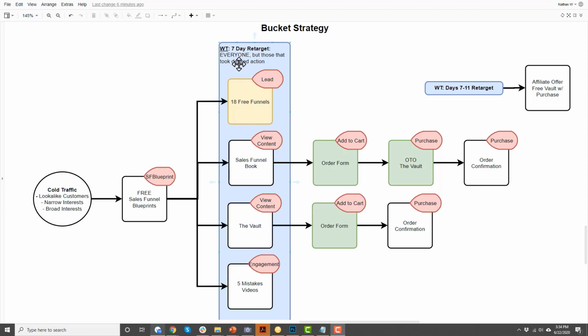But the point is, for 7 days, people could see any of these essentially 5 ads that I have running for 5 different offers. And of course, if somebody has already taken the action that I want them to take, like if somebody has already opted in for the 18 free sales funnels, well, I don't show them that ad anymore, right? So I exclude all the people that have opted in, or I exclude all the people that have purchased the book, or with the vault, I exclude everybody that's purchased the vault.